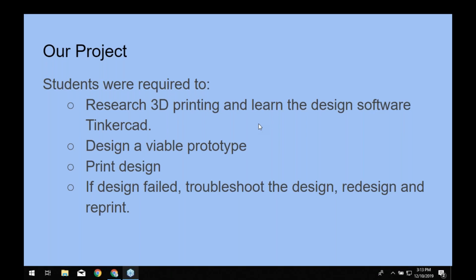Their other requirement was to design a viable prototype. Again, prototypes don't have to work. They are a model, so it's important that students understand that it doesn't have to work. Then we actually print the design on the 3D printer. And if this design fails, then we troubleshoot the design, we redesign, and we reprint. And that happens a lot.